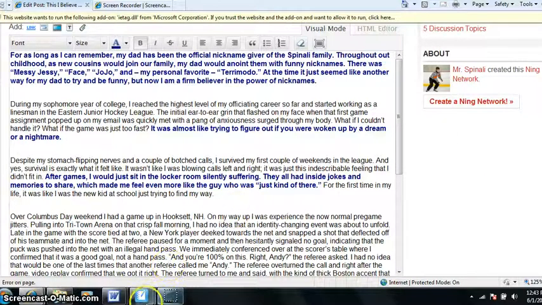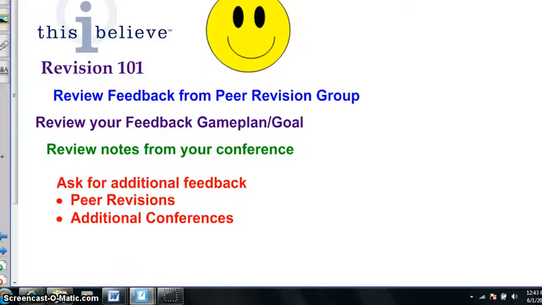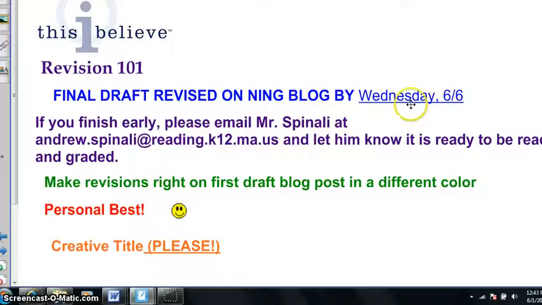For the remainder of the period, you will have time to work on your revisions. Make sure to review the goal as well as reviewing all of these steps. And don't forget that the final blog must be posted by Wednesday.